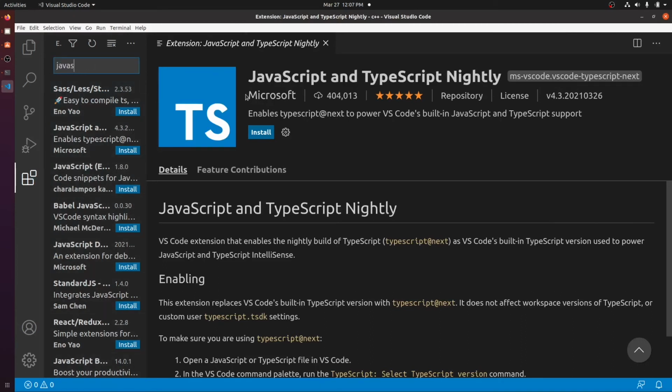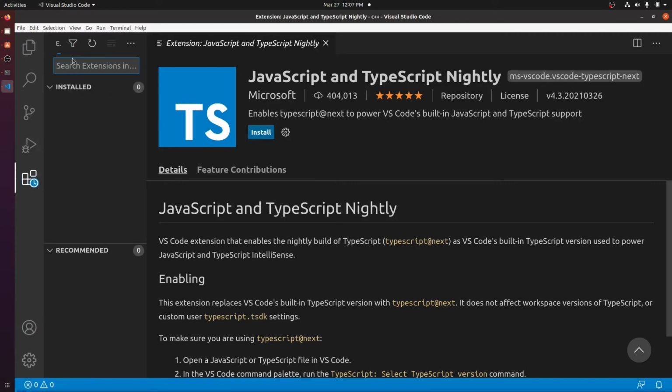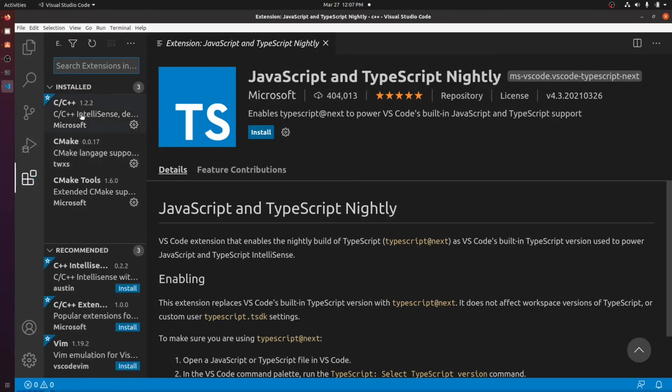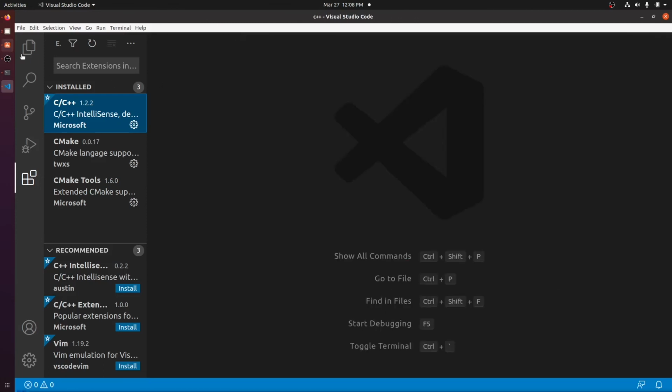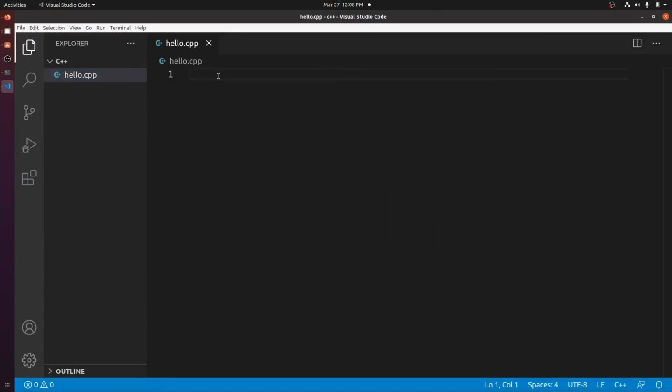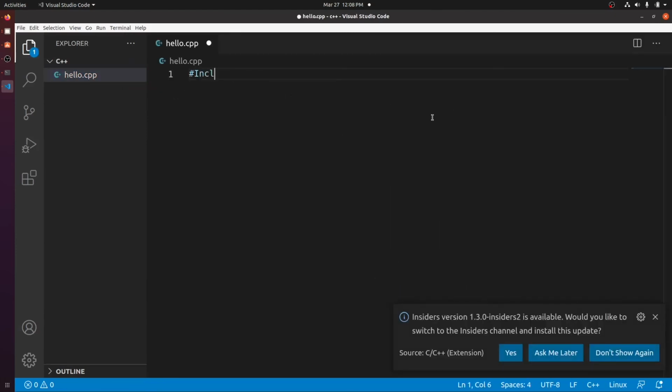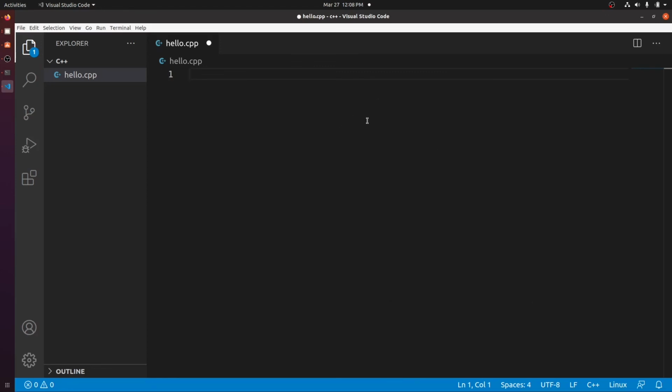One suggestion from my side is that whenever you want to install any plugin, it's always better to install one developed by Microsoft. I think this extension is already enabled globally, that means it is already installed by default in VS Code. Now you click on this, and let's write a small program. Here it's saying an Insiders version is available. Would you like to switch to the Insiders channel and install the update? Ask me later. Let's write a small program, hello world.